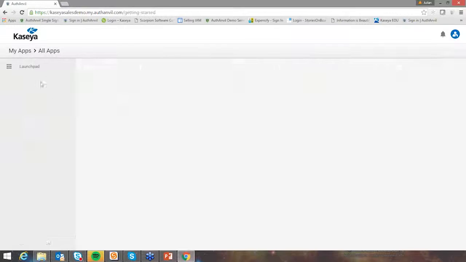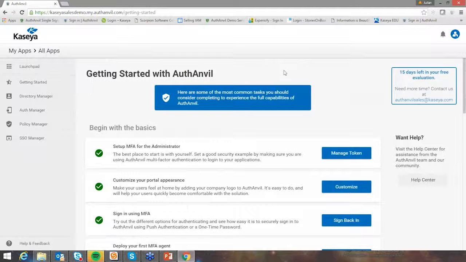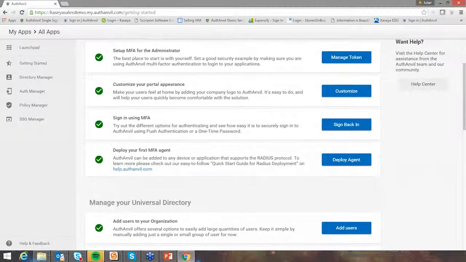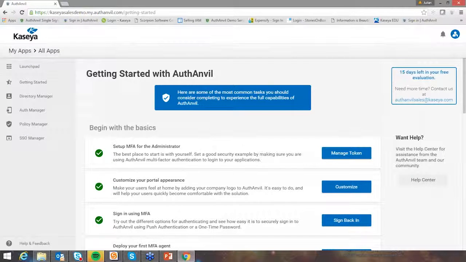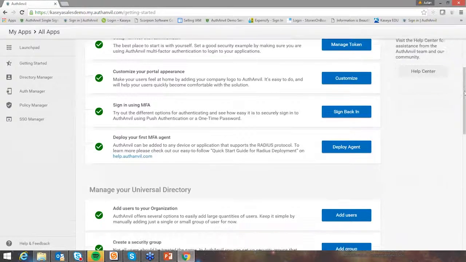So in this case, when you first log in as an administrator, we're going to take you to this Getting Started page. What we've done is list out some basic tasks that anybody in an administrator type role who wants to learn about AuthAnvil should want to go through. And you can see that we manage it with little check marks so you can see how you're progressing against it.